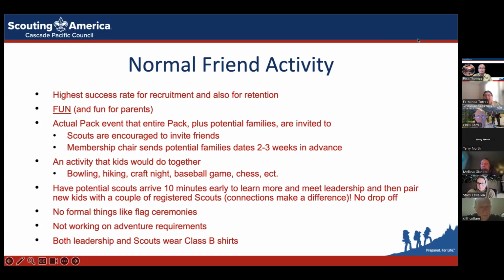And it's an activity like bowling, hiking, craft nights have been really successful for us. Baseball game, my husband's a baseball coach, so he did like a little clinic where kids as young as 5 hit a baseball for the first time. Kids learn chess. It's just kind of a community event that people feel low pressure to come to, but the adults have fun too.